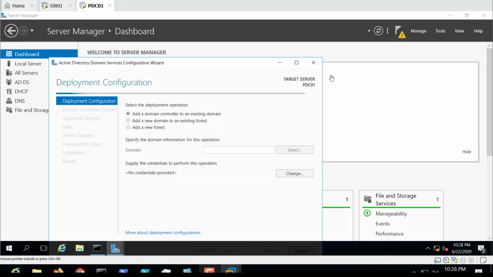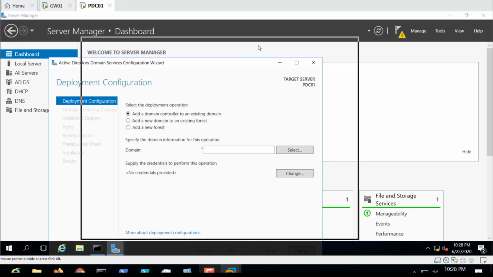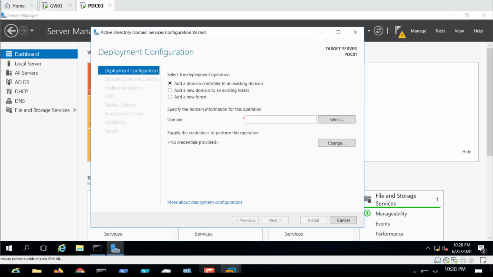The next one is to promote this machine to a domain controller. So let's click that. Now our first question is going to be select the deployment operation. The first one is whenever we have an existing domain, which in this case we do not. The second one is to add a domain to an existing forest, which we don't. So the third option happens to be the appropriate one for us because it's the first forest we're creating.